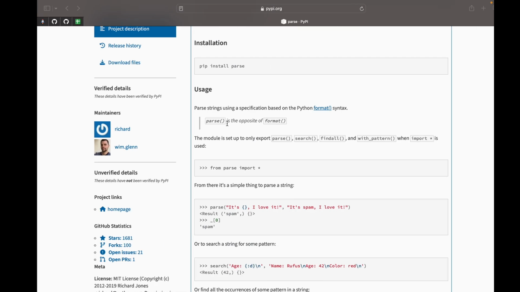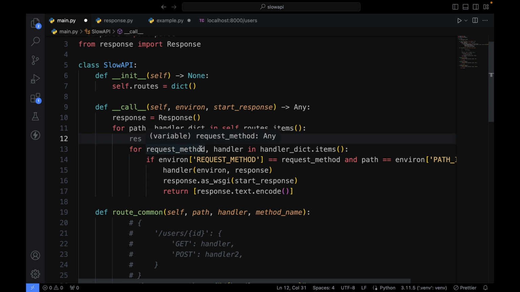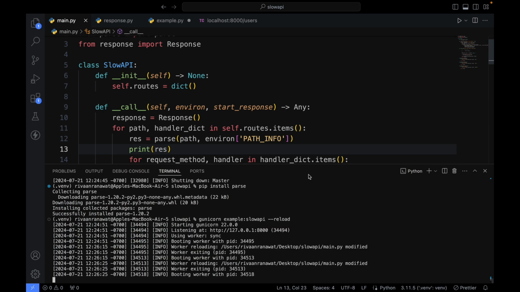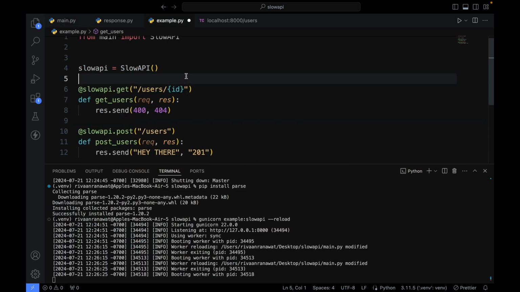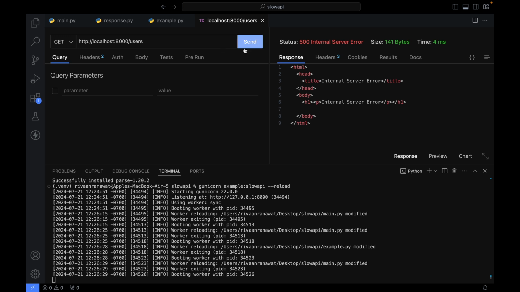So this is the format. If you notice, even in the example, the curly bracket part, which is the format, comes in the beginning, and the next part, which is the normal string, comes towards the end. So I can simply pass in path as the first argument, and the second will be again environ at PATH_INFO. Now let's try to print this response and see what we get. So let's print it out over here, and I'll open the terminal again. I'll also save the example.py file, then go to this users part, and click on send.